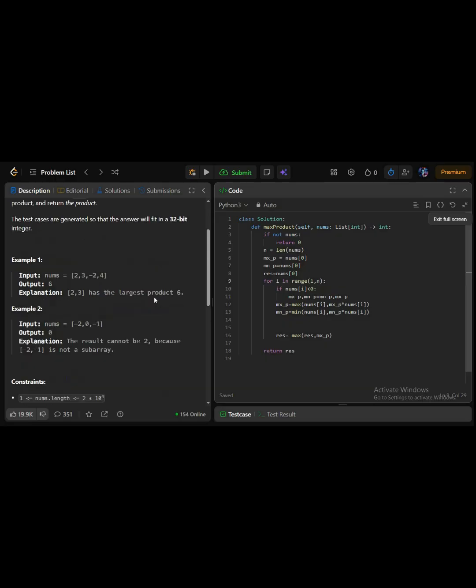Now let's see how I approach this problem. This problem is a little tricky, but it's not difficult. Now let's see all the aspects of this problem. The first thing: suppose I have all positive values in my list, then the product of all those values is going to give me the maximum product. So that's how we can get the maximum product of my whole list.